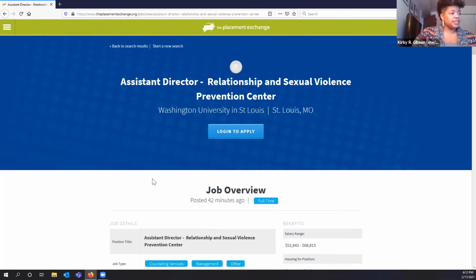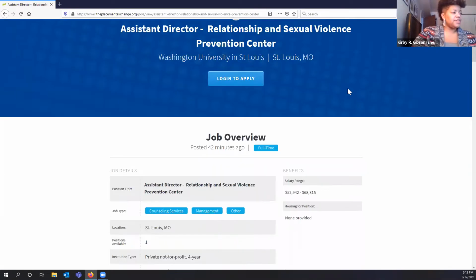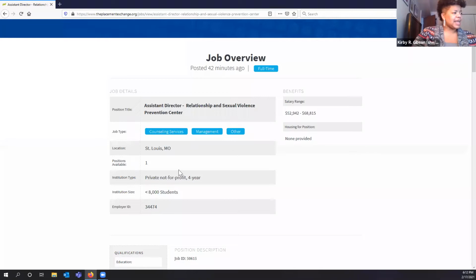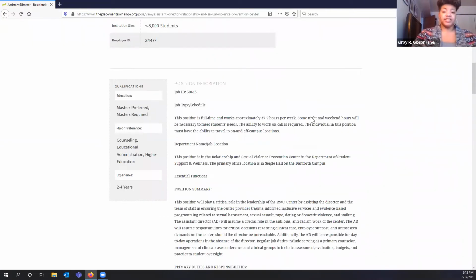It'll bring you to this page here, and it'll give you the institution name and so forth. And then if you scroll down, you'll see some job details. So the job type, location, how many positions are available, institution type, institution size, as well as an employer ID. This is just the way that we on our end are able to keep track of what the position is. To the right, you'll see a section that says benefits, and it talks about salary range, if they decide to put that there, any housing, if that is provided, and so forth.